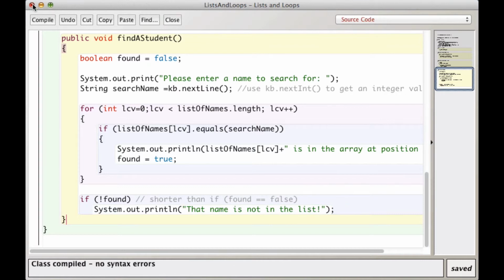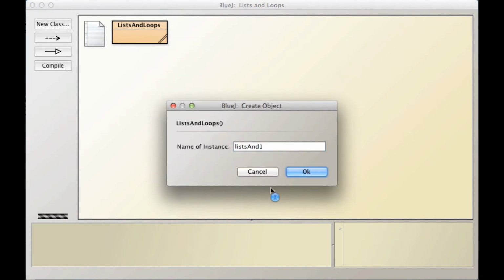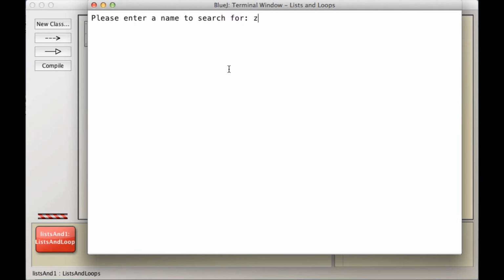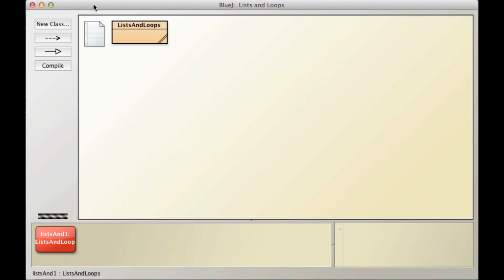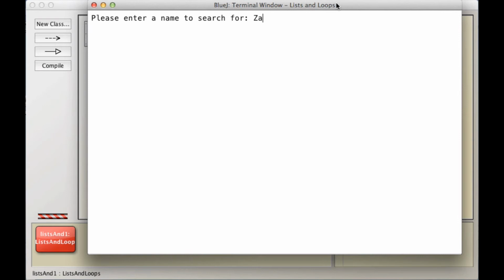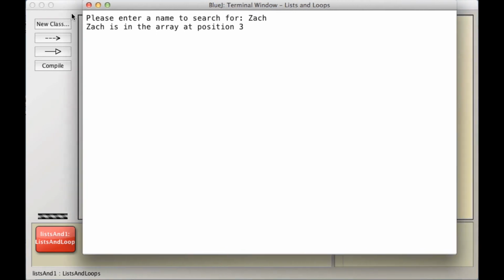All right, so let's try this. Find a student, and we'll first search for Zach. And it says that name is not in the list, but we know that Zach is in the list. Problem is that the string equals method does an exact comparison. It has to match in both the letter and the case. So what we really want to search for is capital Zach, and that says Zach is in the array at position 3, which is exactly where Zach is in the array. Okay.